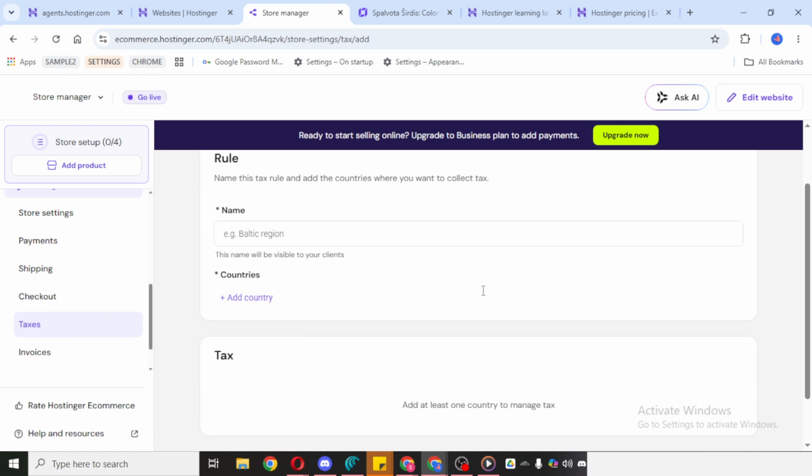Once you've filled in the required details, review your entries and save the rule. After saving, it's a good idea to test your checkout settings if possible, just to confirm the tax is being applied the way you expect. And that's it. That's how to add tax rules in your Hostinger store.